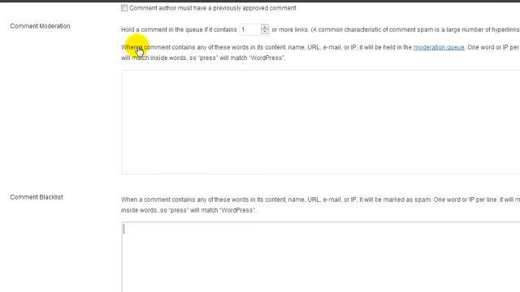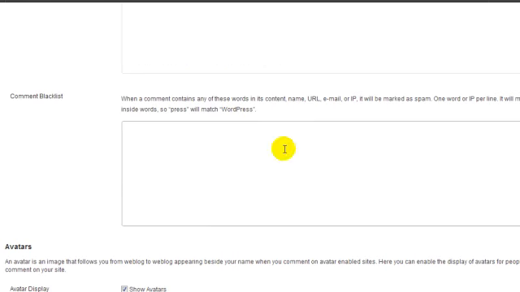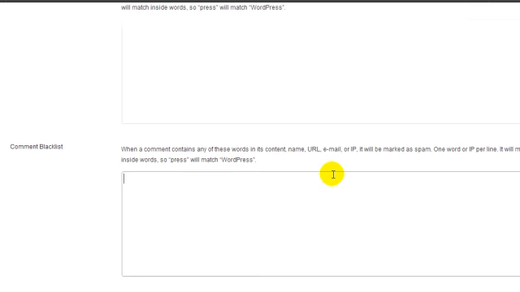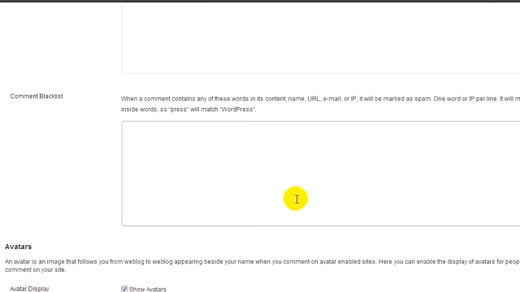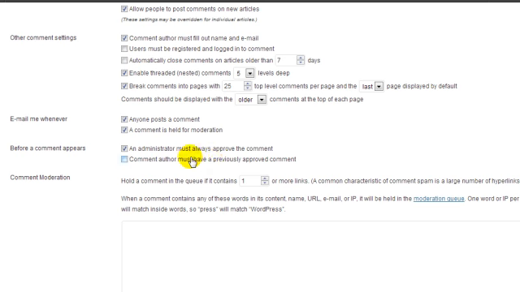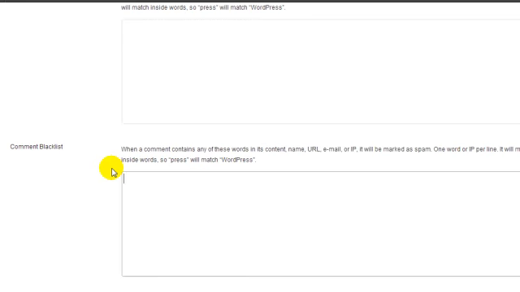The same thing as above: if any comments contain any of these words in the content, name, URL, or email, then it will blacklist it. So let's say your site is G-rated and you don't want people to cuss or use any bad words. You could enter them here, and if the comment had that specific word in it that you don't want, it will automatically blacklist the comment. That way you don't have to go through all the comments, and it'll take care of the process there.